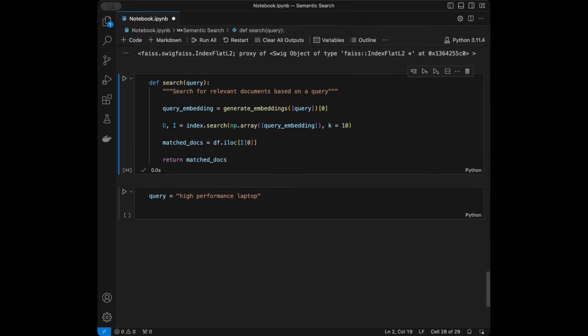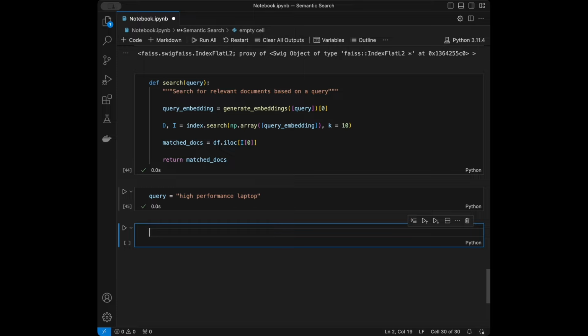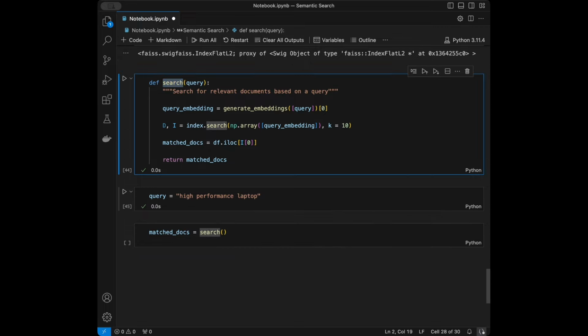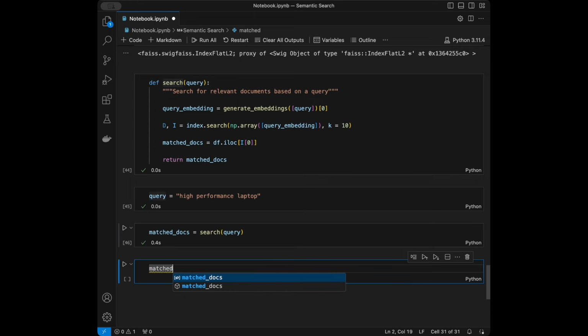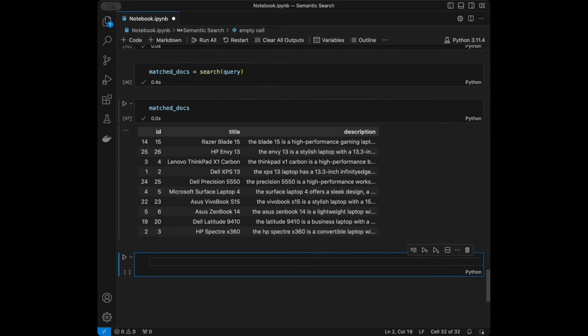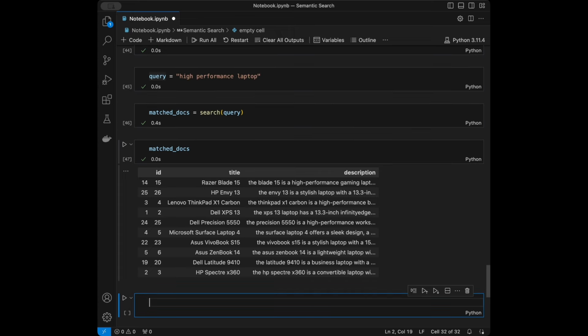Okay, the query is high performance laptop, let's save it. Now I will say match documents is going to be the search function in here, and I will give my query high performance laptop like this, and let's call match documents, and we can see we have some laptops. Great. So let's see if it's working smoothly.